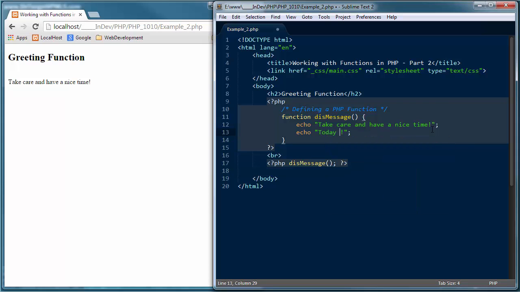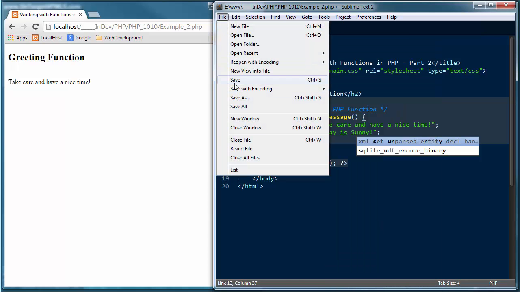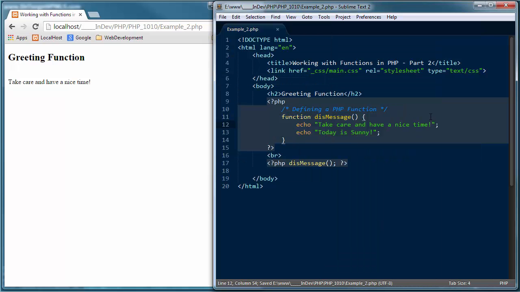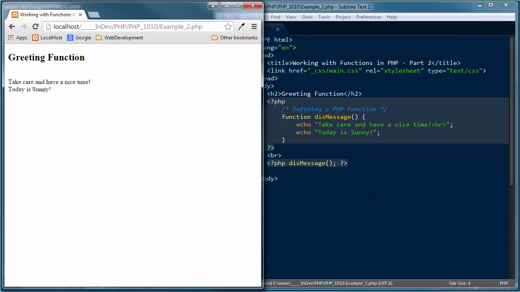I'm just going to put down today is sunny, even though I know it's not. It sounded good. And actually I want to put a line break, so I'm going to put a break tag so these come up on two different lines inside my initial echo statement. So I'm going to go ahead and save that and then refresh the browser window. And you'll notice now we get both those lines of code executed when it calls that function.